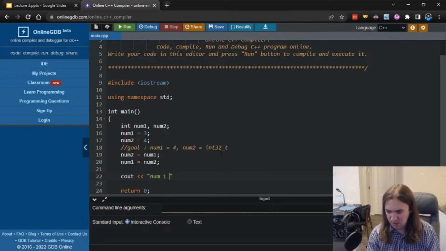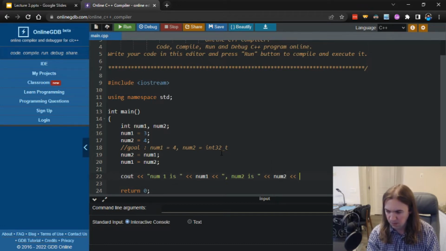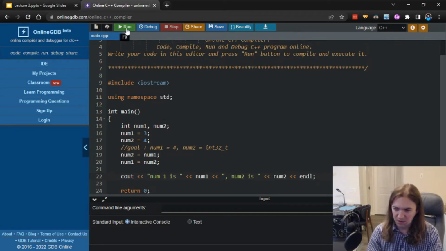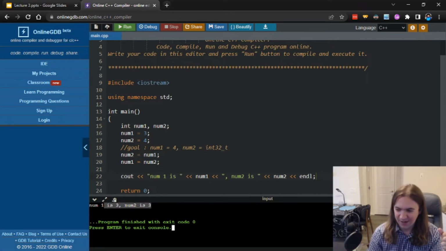Number1 is number1. Number2 is number2. Let's see what happens here. So what we want is, originally this was 3, 4. We want it to be 4, 3. And let's see what happens when we run this. That's no bueno. Number1 is 3. Number2 is also 3.